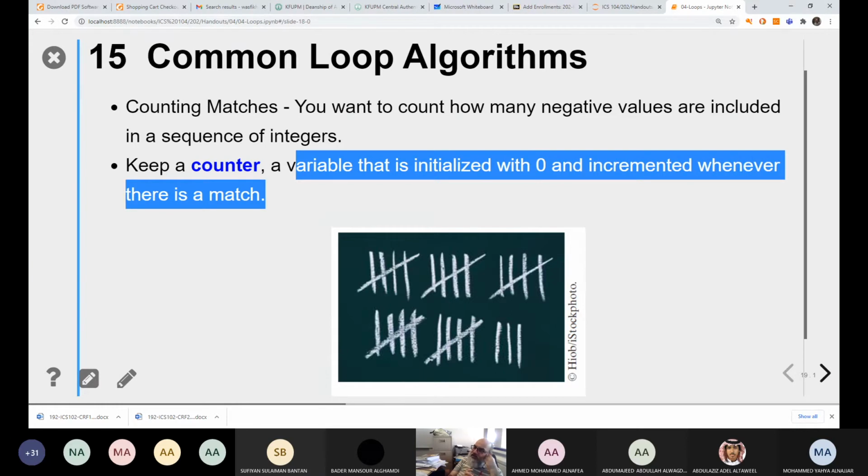Previously, when we used the count in the previous example, it was related to the number of input values that you read. That's why anytime you enter the while loop, you add count equals count plus 1. But here, I only need to add if there is a match.